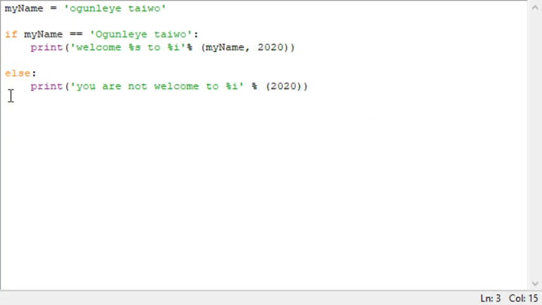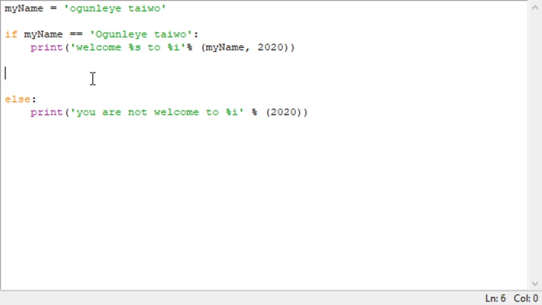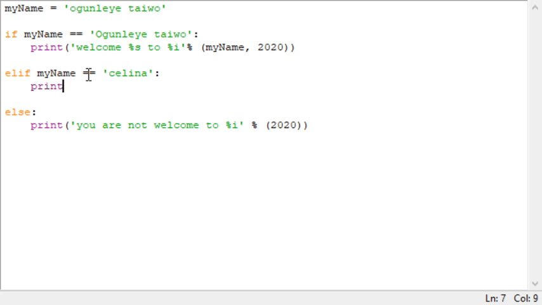Alright, now what if you want to have multiple people? In the sense that it's not just Ogunleye Taiwo that you want to welcome to 2020, you also want to welcome, let's say, Selena. So how do you make Python check if the person is Ogunleye Taiwo or Selena, right? You can have another block of code here and say elif, if the name equals Selena, print welcome. Let me go ahead and copy this.